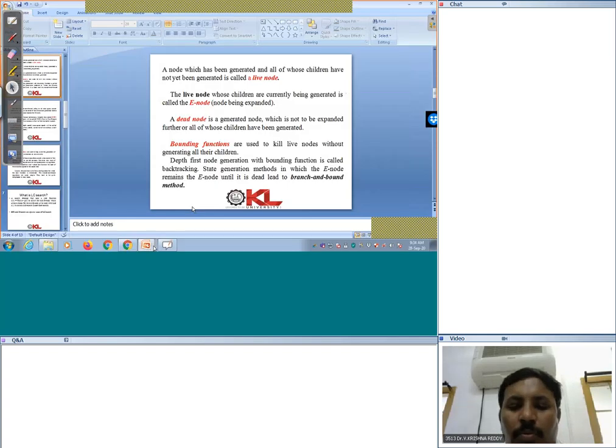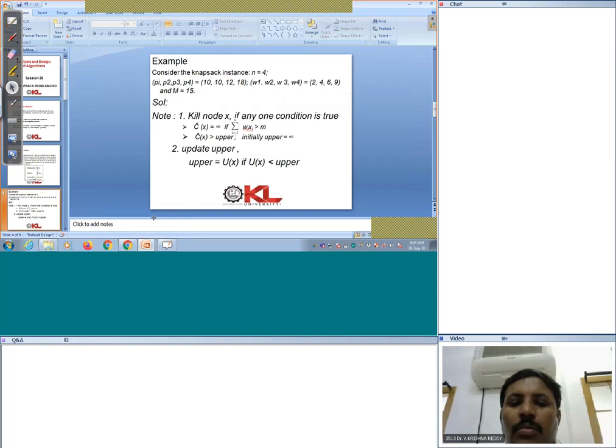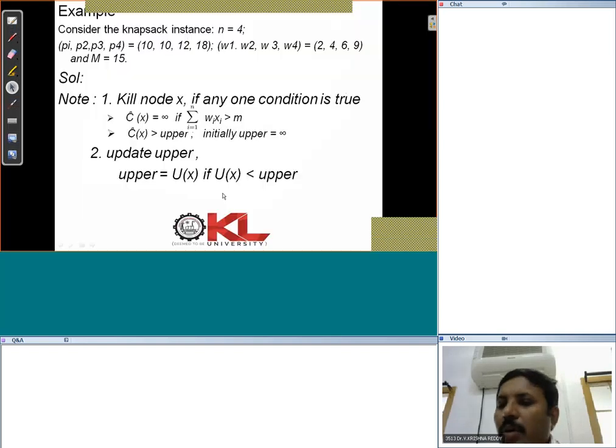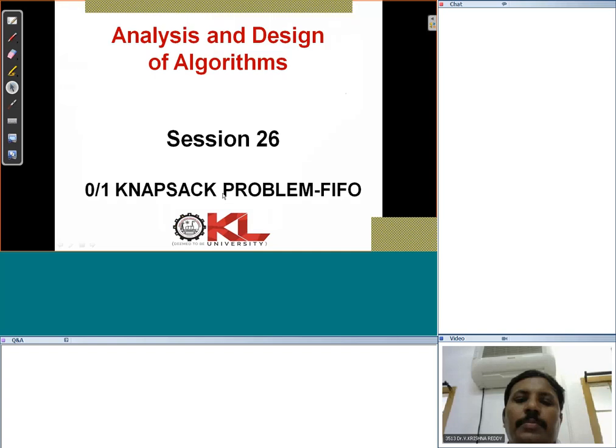So we will solve the first example. All of you please note down this example first. After that we will implement this. First one, 0/1 knapsack problem by using FIFO branch and bound. After that we will continue with LCBB, least cost branch and bound, followed by last in first out branch and bound also. First we want to implement FIFO. FIFO is nothing but based on BFS logic, a branch and bound technique based on BFS.